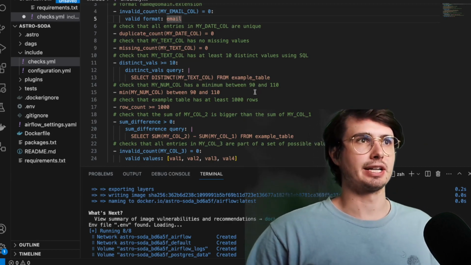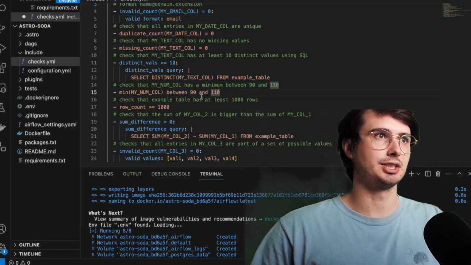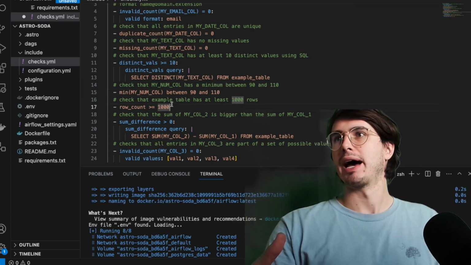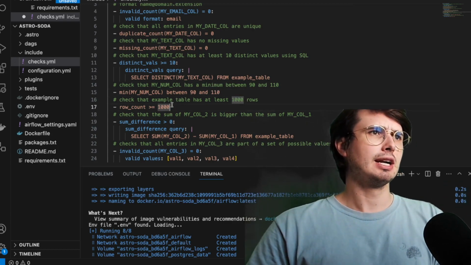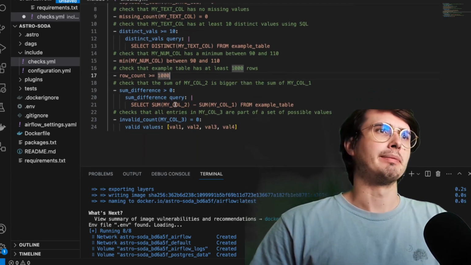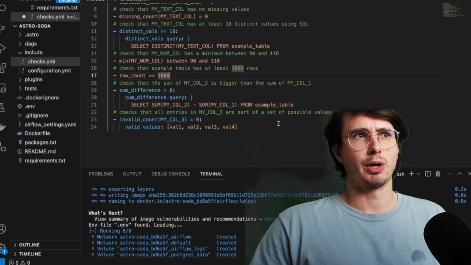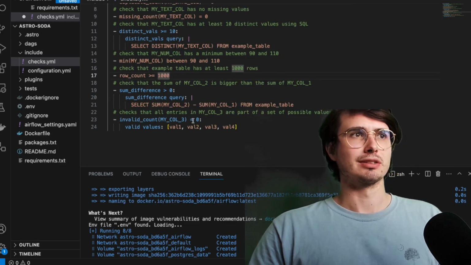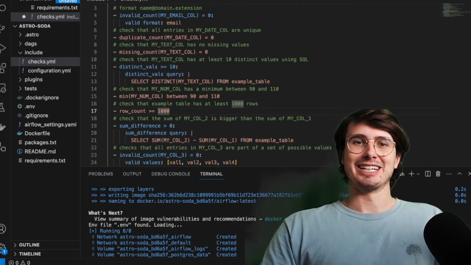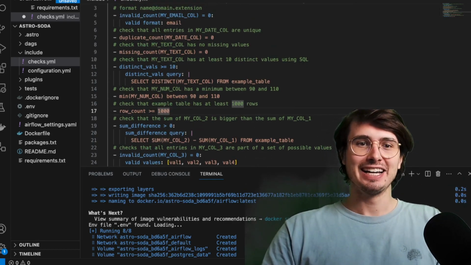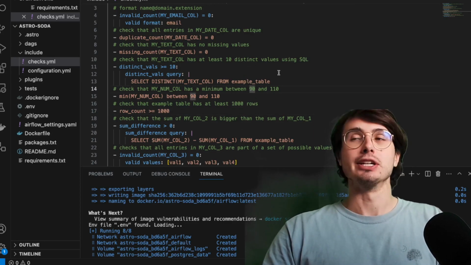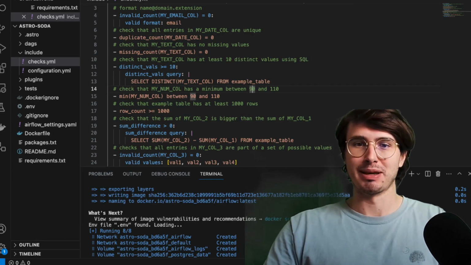Then here's how you can set a minimum between a certain range. Make sure that an example table has over a certain row count, or you could have this between a certain row count or whatever. You can also do a sum difference, make sure some of the math is right, and make sure that all the entries are part of a set of possible values. So you can define valid values here. So in my opinion, a much more human understandable way of defining data quality checks. I really like SODA. I think this is very easy to use, but to each their own, maybe you don't.